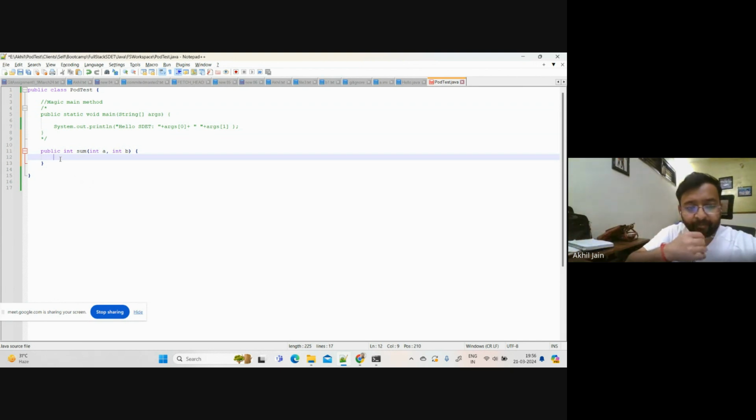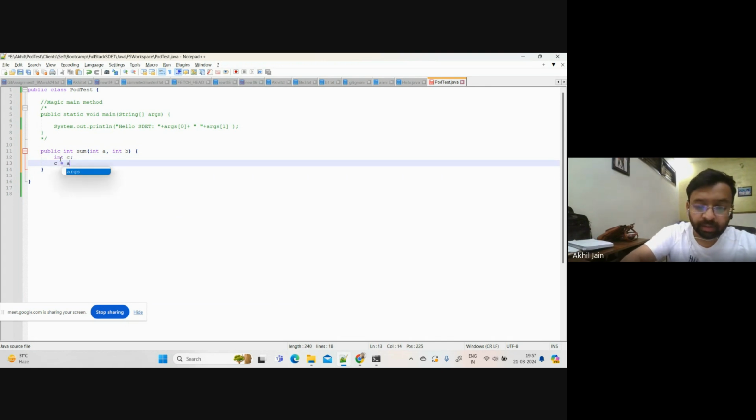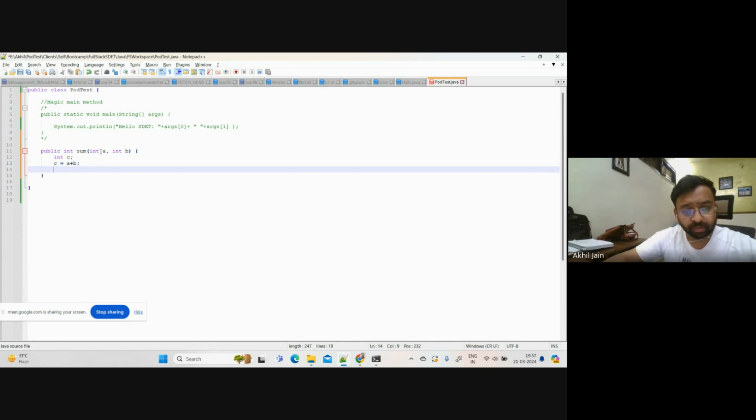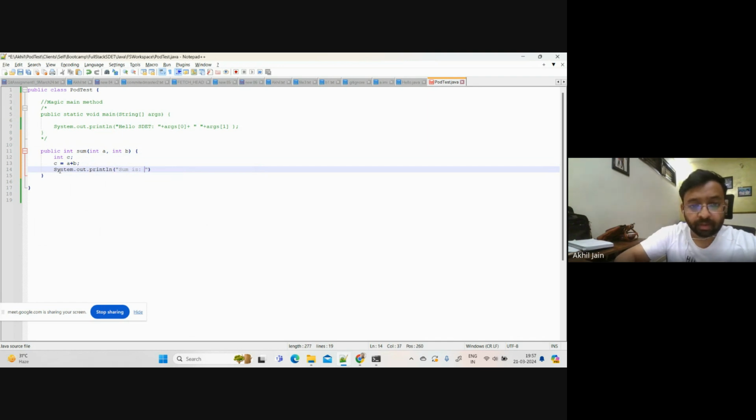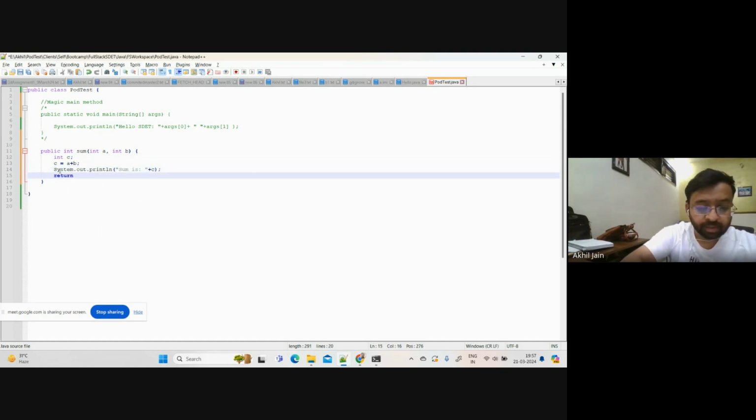Let's say int c equals a plus b. Again, this is very straightforward. We all should be able to understand. We're just trying to sum up these numbers, and whatever the output is, let's say I'm printing that also. System.out.println, and I will say "sum is" c. Okay, sum is c, and what I'll do is return c here.